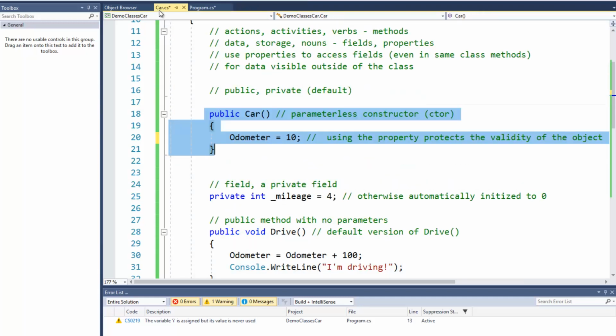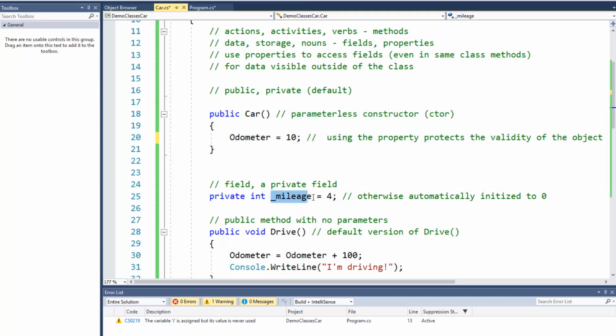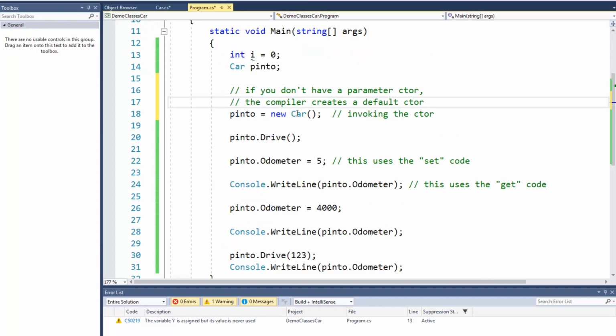Basically, that's the thing that makes sure that all the fields of a given type are initialized to 0 unless they have a specific initializer. So you can just basically think of it as being an empty constructor, and it really doesn't do anything, but it allows you to create objects, because without it you can't create the object. If you don't have a parameterless constructor, the compiler creates a default constructor.